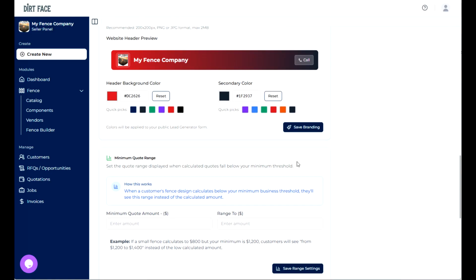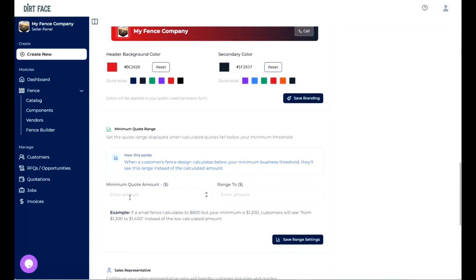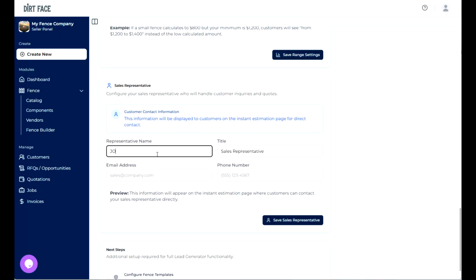Then, set a minimum quote range. This prevents quotes for jobs that are too small. For example, if a tiny fence calculates to $800, but your minimum is $1,200, the customer will see the $1,200 to $1,400 range instead. Finally, add your sales representative's contact information, which will appear on the quote summary. Click Save when you're done.